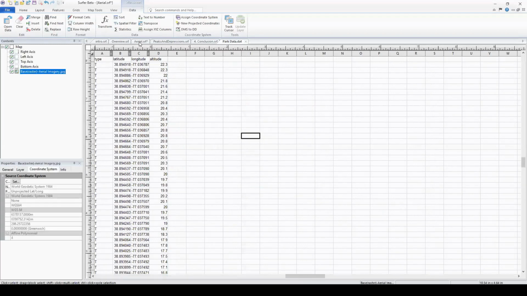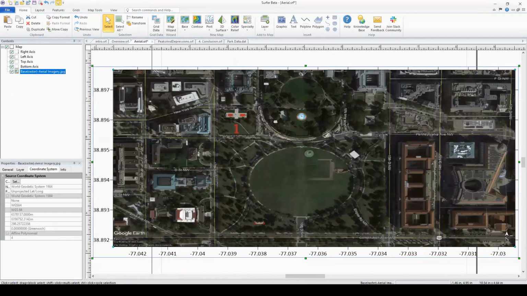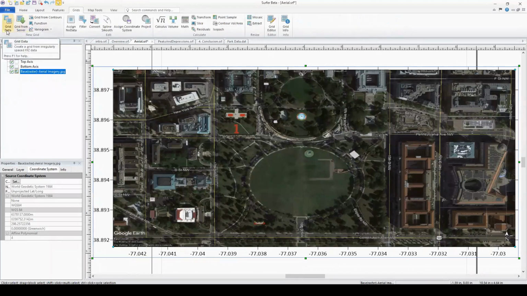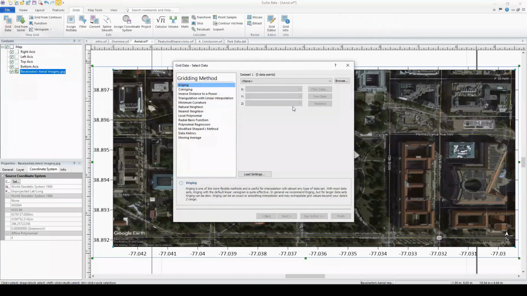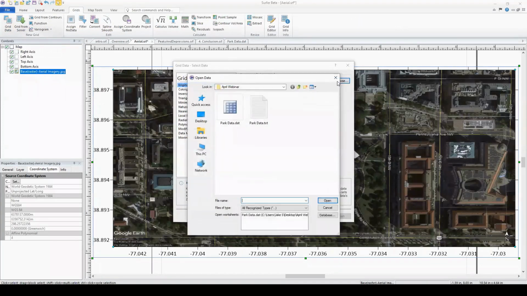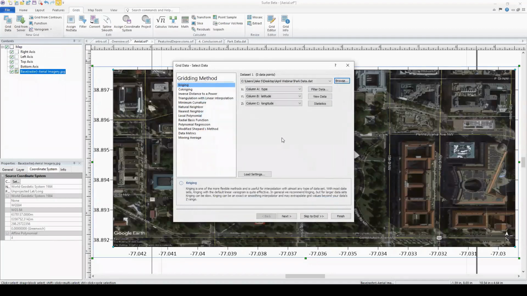Now let's go back to our aerial imagery. And up on the top ribbon, I'm going to click Grids, Grid Data. And from the Browse window, I'm going to choose our Park Data DAT. And then I'm going to leave our gridding method as kriging. That's what I would recommend.